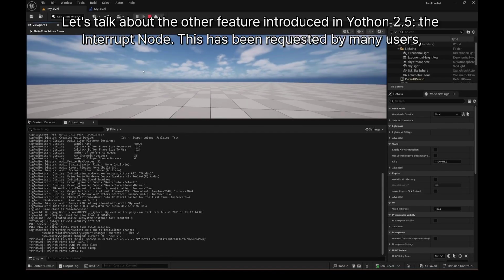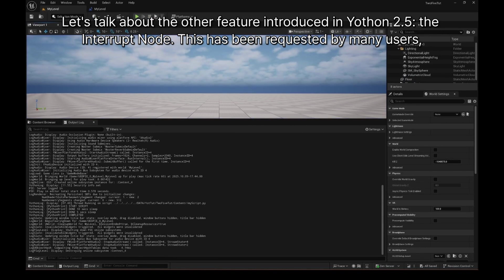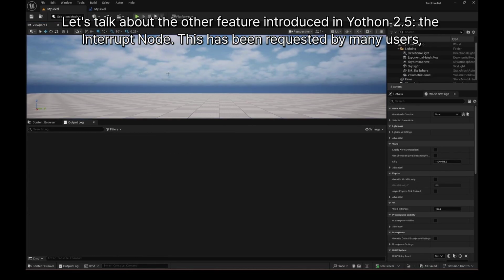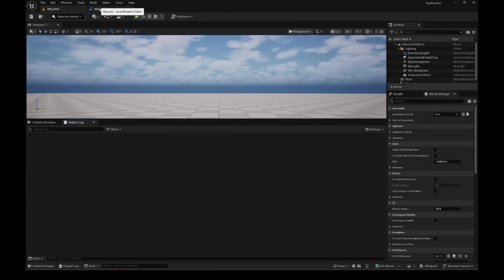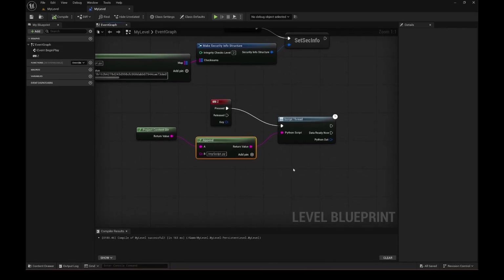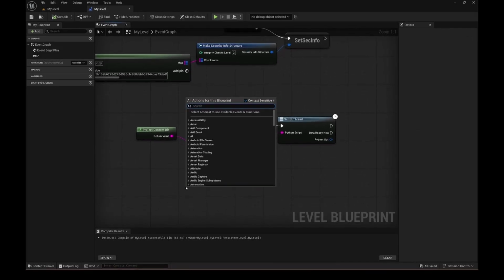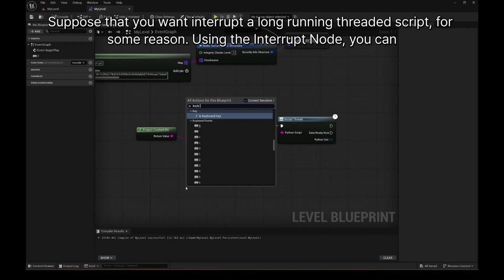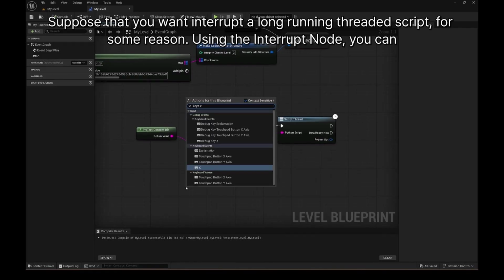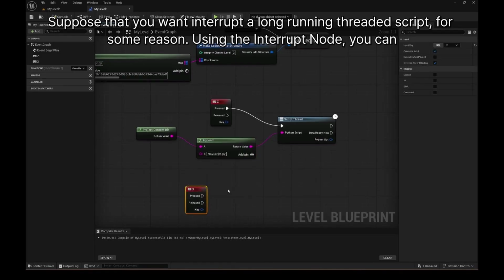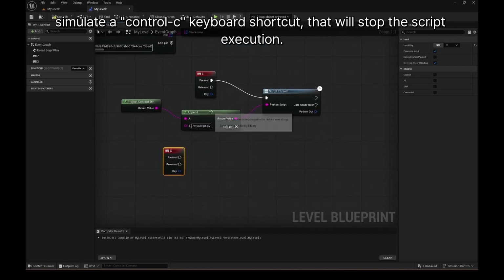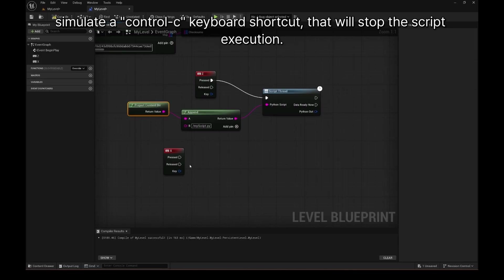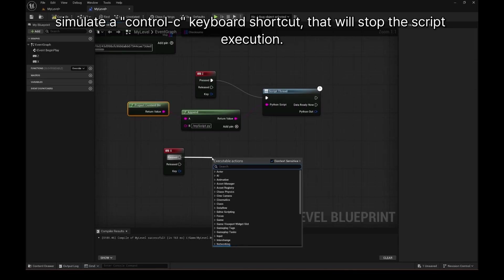Let's talk about the other feature introduced in Yothon 2.5, the Interrupt node. This has been requested by many users, and here it is. Suppose that you want to interrupt a long-running threaded script for some reason. Using the Interrupt node, you can simulate a Control-C keyboard shortcut that will stop the script execution.